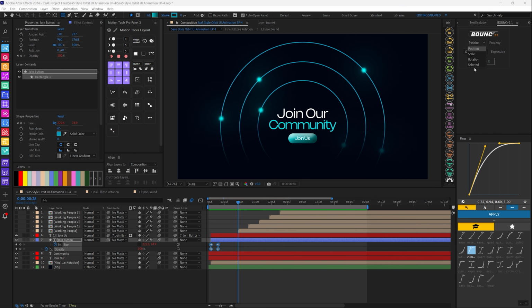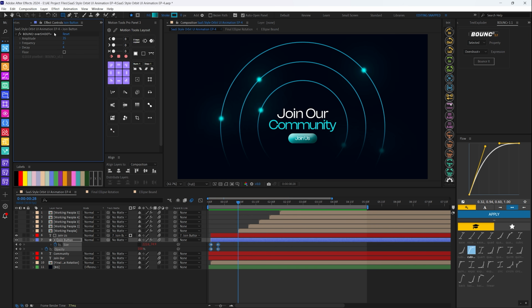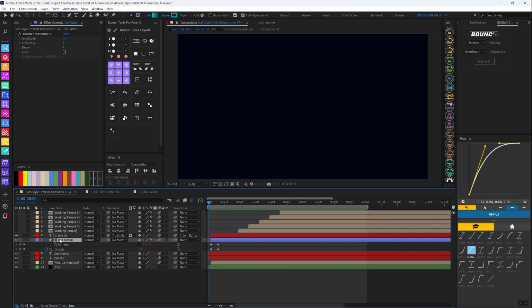Just click on property and set to selected, and just click on bounce it, and make sure in the effect controls you set the amplitude to 35, so the motion feels mean and normal. Okay, so our butter animation will look like this. Yeah, perfect. Super. Hit U to hide the keyframes.